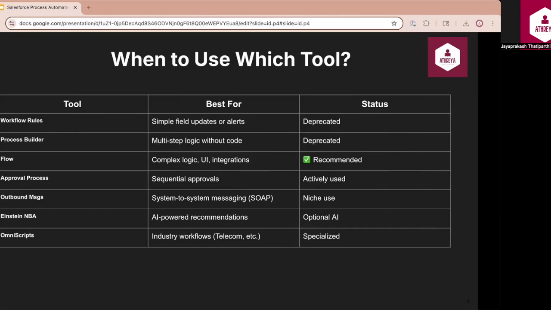Beyond these, Salesforce also provides tools for more specialized use cases. Outbound messages allow you to notify external systems via SOAP without code, though this is used less frequently in modern integrations after the introduction of platform events. Einstein Next Best Action delivers intelligent, context based recommendations using decision strategies, making it ideal for guided selling or service interactions. Lastly, Omni scripts, part of Omni Studio, are designed for industry-specific guided workflows commonly used in telecom, insurance, and healthcare. Understanding when to use each tool will help you design efficient, scalable automation in Salesforce aligned with best practices.